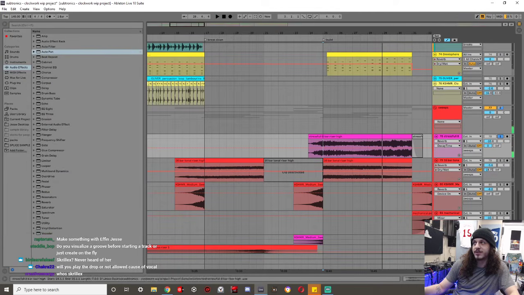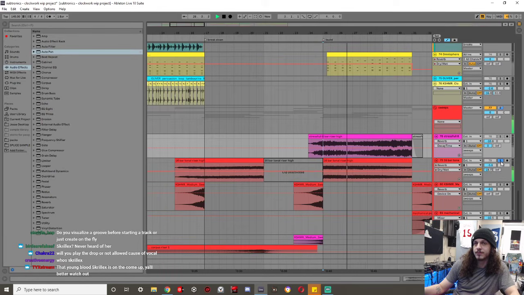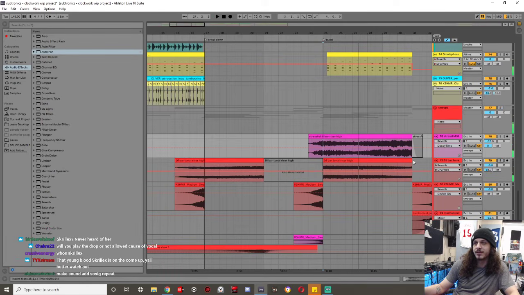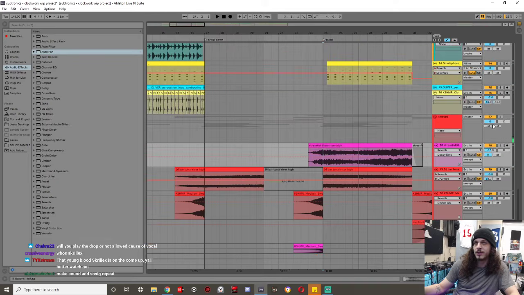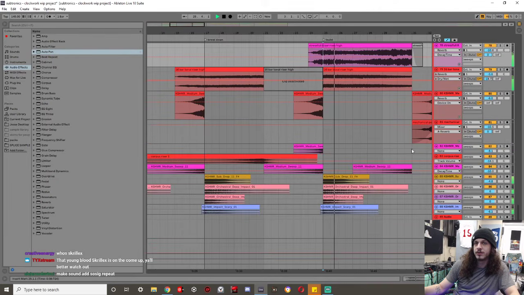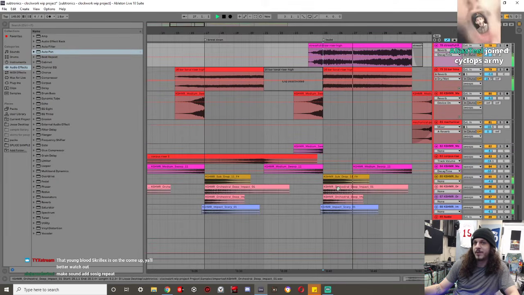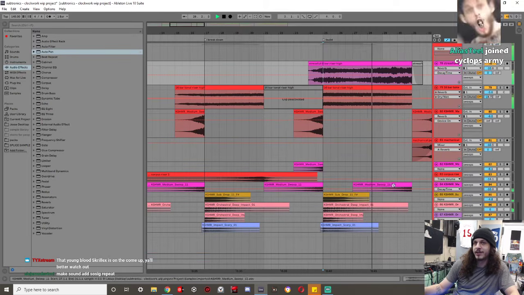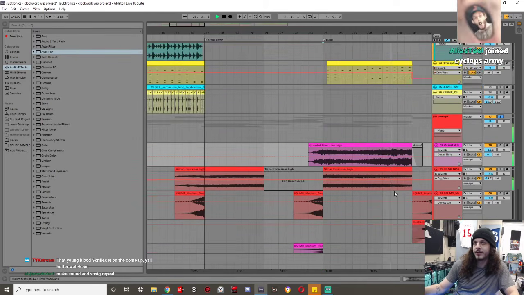I made that riser with Serum. I think I also made that riser with Serum. Here's all the sweeps. Another sub drop, a deep impact, another deep impact, another impact. There's another sweep right here.